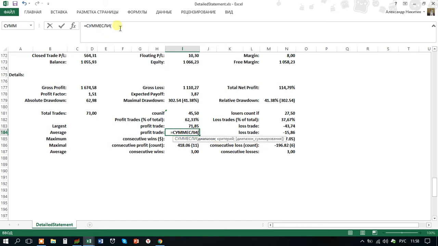SUMIF means sum if. So what I need to do is type the same range, go into N147, and it should be more than 0, like this. Okay, and I am to divide it by the total amount of winning trades. This is the total sum of winning trades, and I am to divide it by the total amount of winning trades. So to do that, I need to divide it by the amount of winning trades.